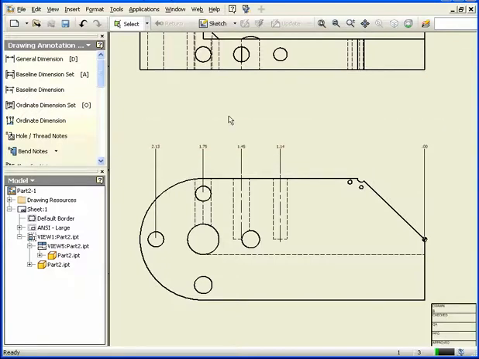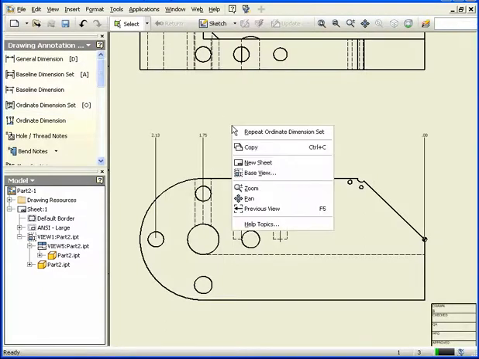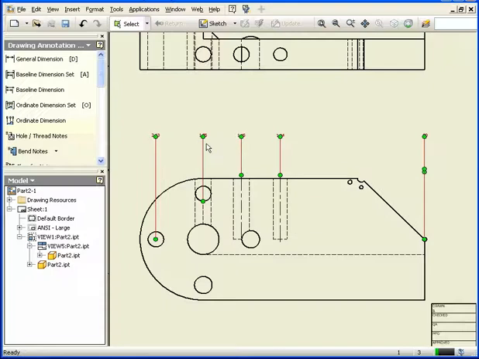Let's drag, select, and delete. Delete this one, and this one. And that one. Let's use the ordinate dimension set now. Again, right-click, Continue. The second dimension, third dimension, fourth dimension, and the last one. Right-click, Create. Here is our ordinate dimension set.